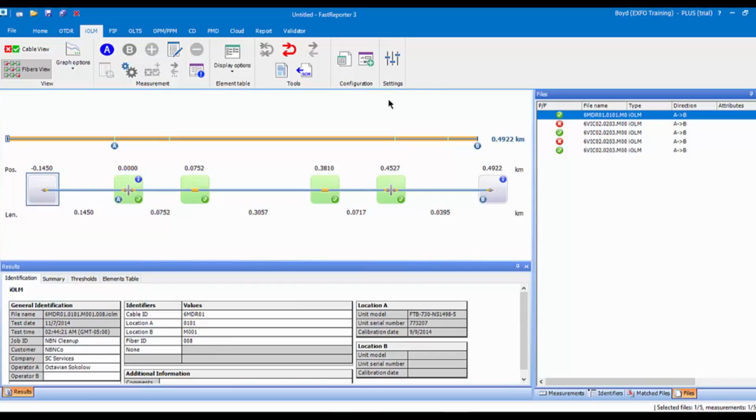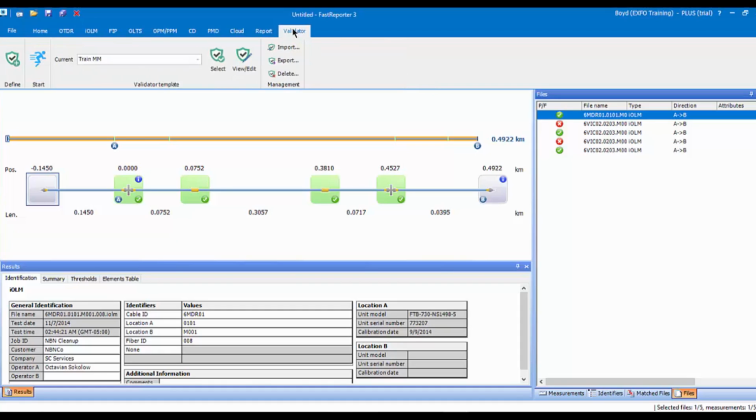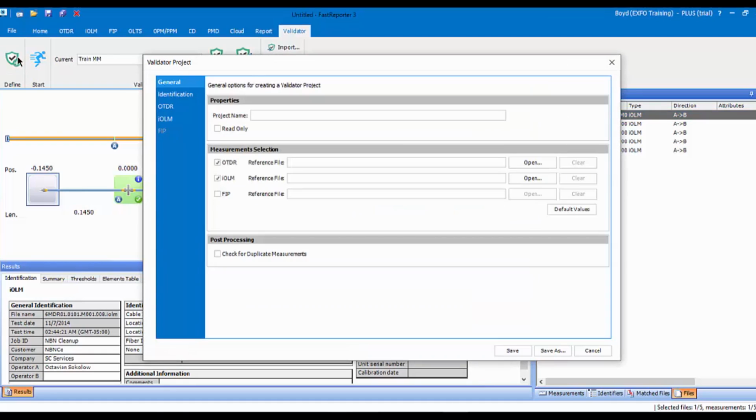So what the validator is going to do, if I come up here to the validator tab, I can select a validation template, or I can define my own. So here's one I built earlier. Let's go into define, and you can see what the capabilities are within define. Here I can set my project name. Now this is going to require all of these files that I have open over here on the right to pass or fail, or it will actually give me a report as to what is and isn't in the test that should have been.